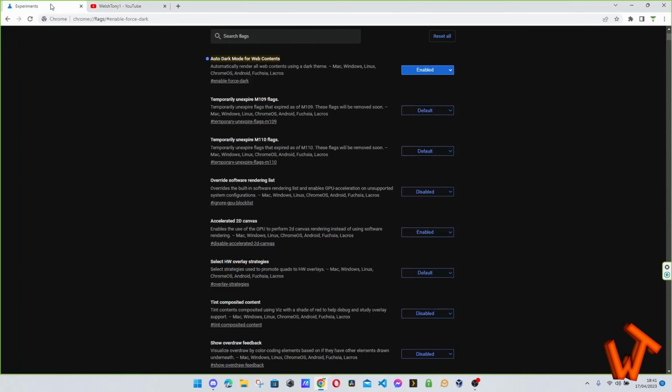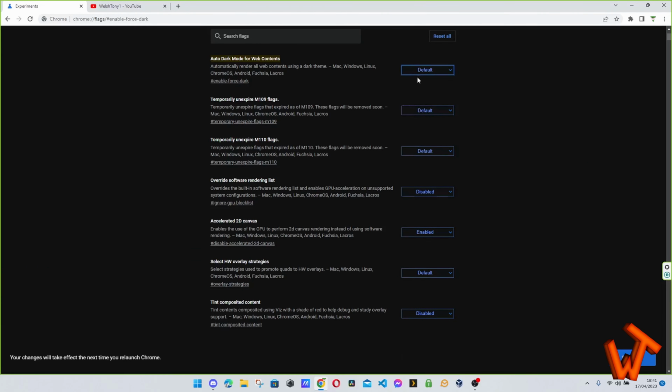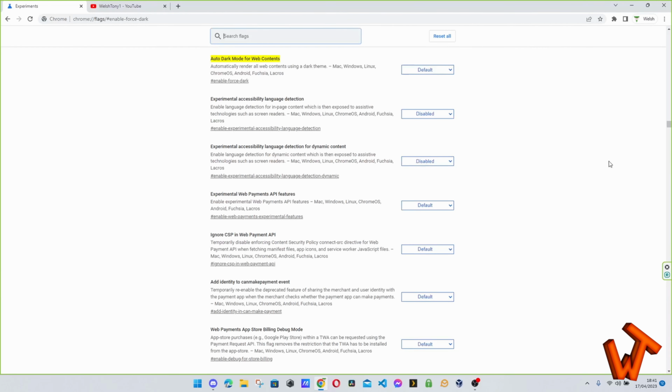And to disable it, you just do the same thing: go to flags and change Enabled to Default, or you can do Disabled, relaunch it, and there you go. So it is as simple as that.